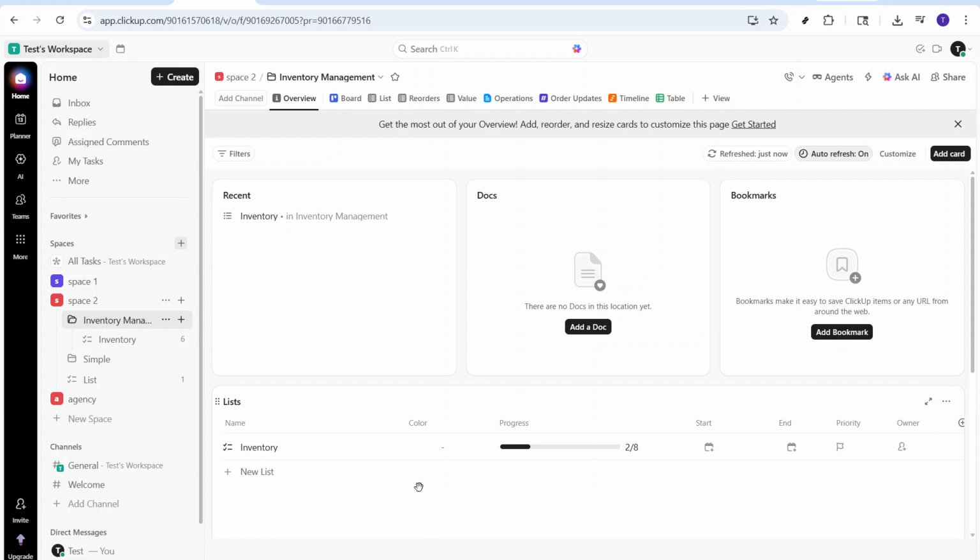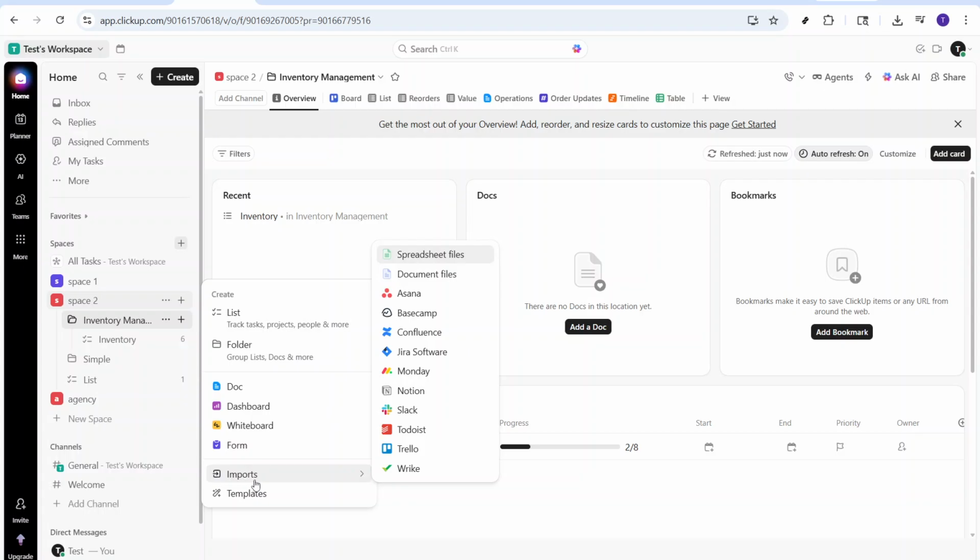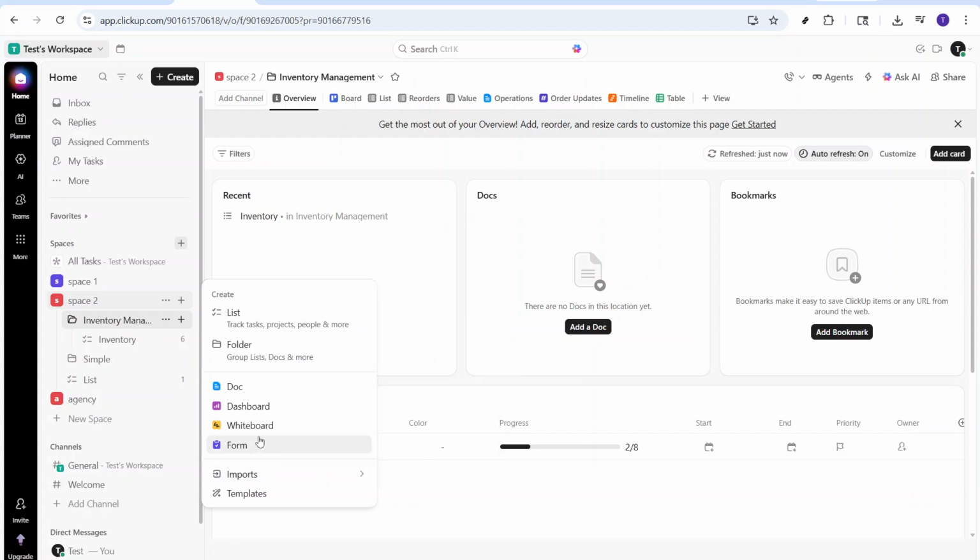Next, look for the plus icon, which you'll find within the interface. Think of this as your gateway to adding new functionalities or components to your workspace. Clicking this will present you with various options to choose from, but for our purposes today, we want to direct our attention to finding templates. Click on the Templates option.